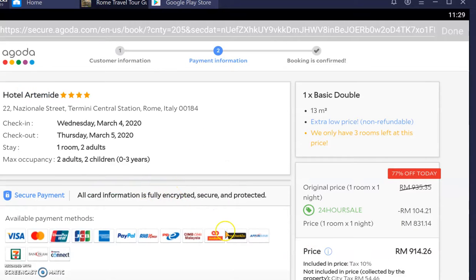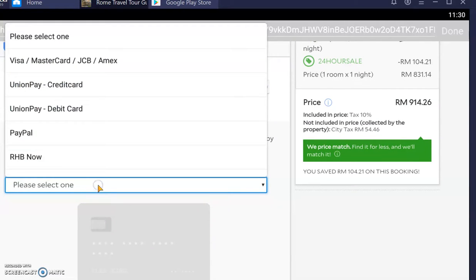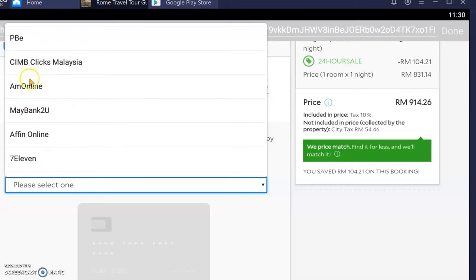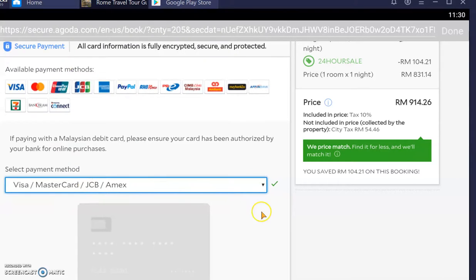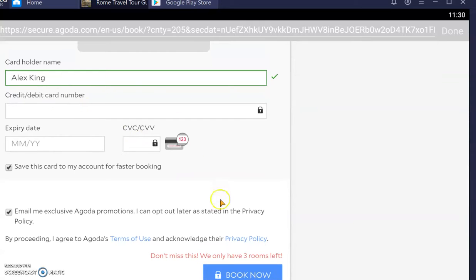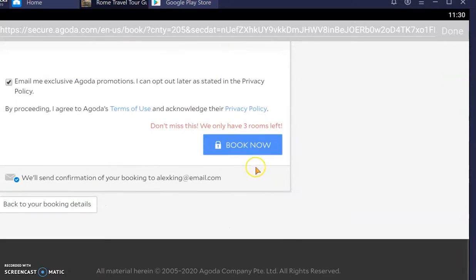Okay, now bring me to this page for me to select a payment method. You can select either one of these payment methods, whether I pay by Visa, MasterCard, JCB, Amex card, or pay by UnionPay credit card, UnionPay debit card, PayPal, or other. Now there's other banks option here. Okay, let's say I want to pay by credit card, select credit card and input my credit card information here, and then click book now.